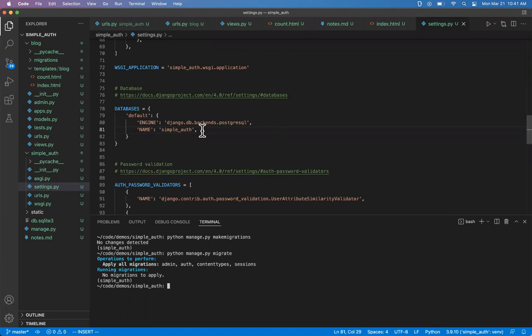Oh, because I've already used this database before, I'm going to create a new database real quick.